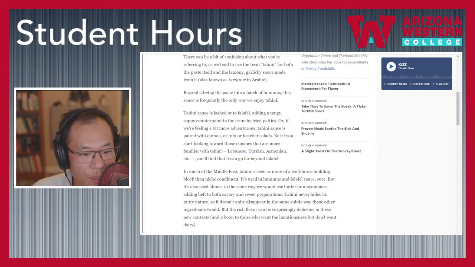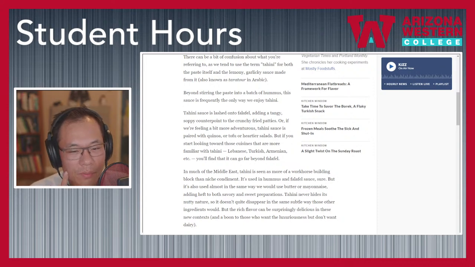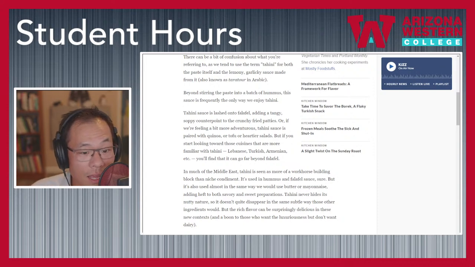Or if we're feeling a bit more adventurous, tahini sauce is paired with quinoa or tofu for healthier salads. What? I kind of can't imagine putting tahini on quinoa. I can think of a friend who would do that, but I don't know if I'd be that adventurous. But if you start looking towards those cuisines that are more familiar with the... Oh, okay, gotcha. It's forward-looking here. Lebanese, Turkish, Armenian, etc. You'll find that it can go far beyond falafel.